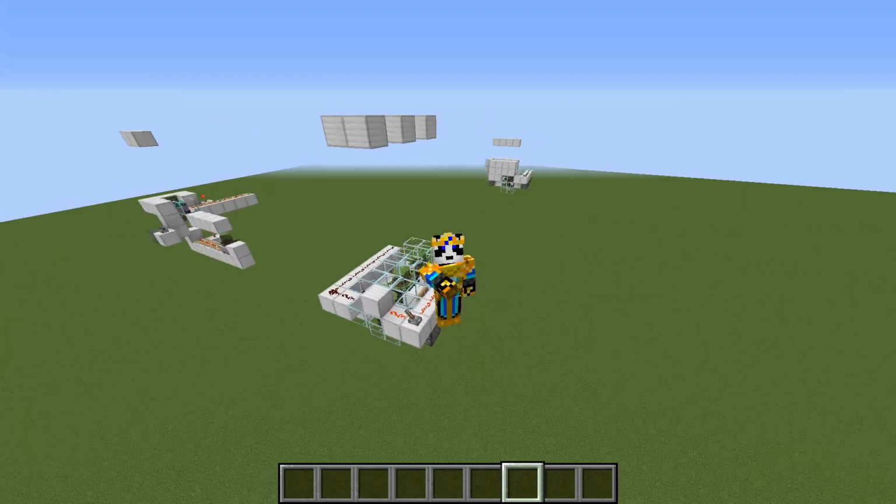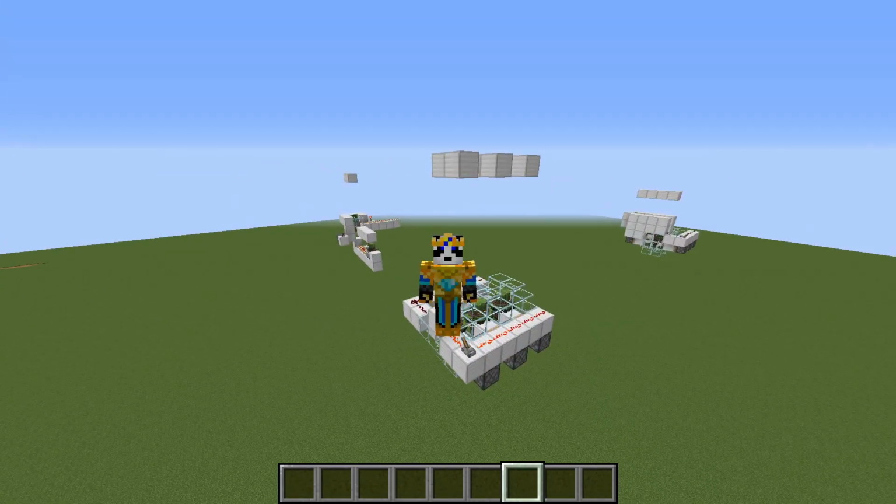Hopefully this video showed you just how easy it is to make a mob switch in the new 1.16 release.